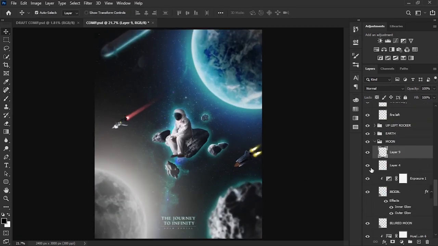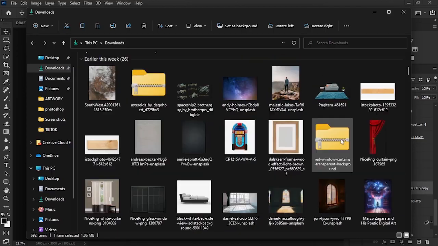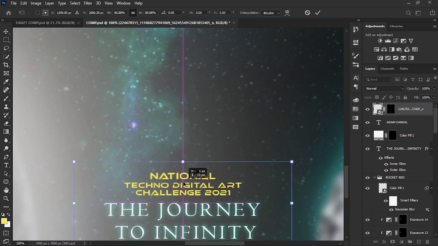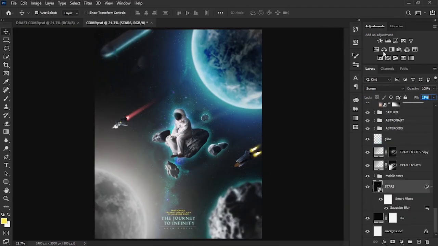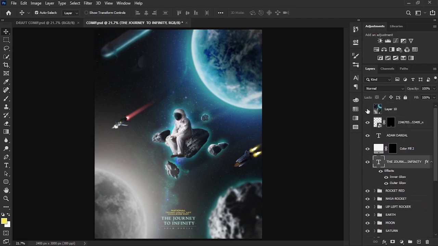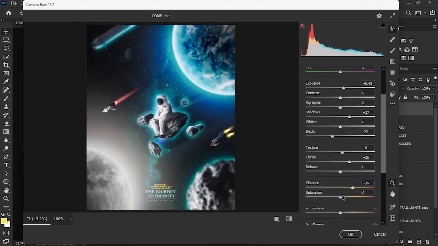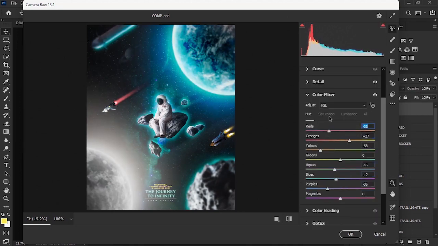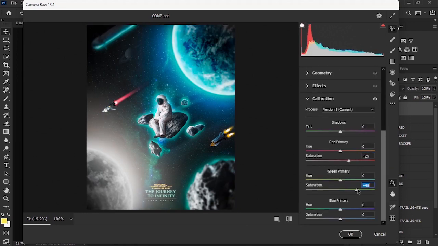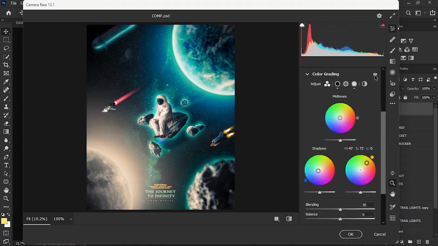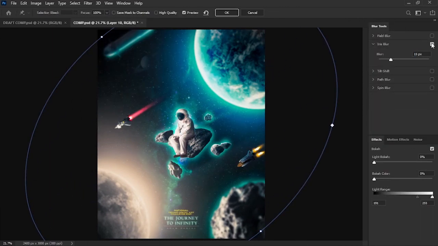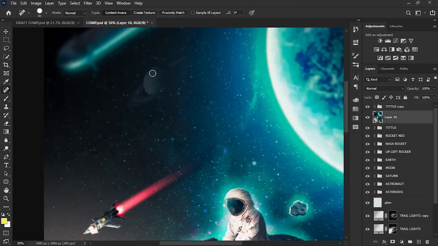I added some vignette. And now for the final process, we are going to the Camera Raw filter to make a final color adjustment, final lighting adjustment. I like to use the color mixer and basic panel, and also finish it up with color grading. And then we use the radial blur, and that's it for the project.